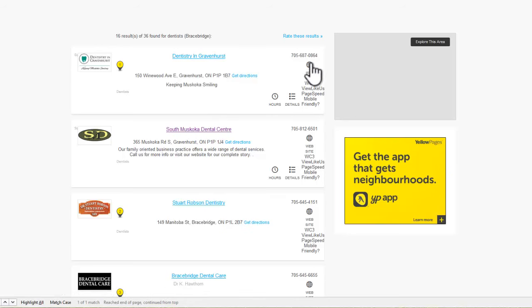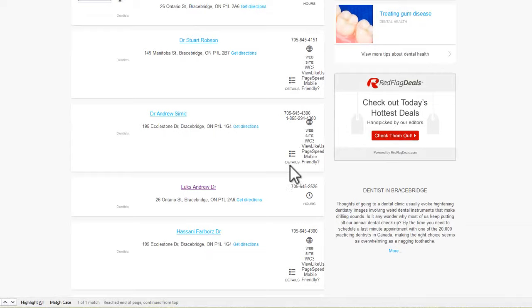But what you'll notice on the side here, I've added in some additional links. Now we've got the website here, but we've also got W3C, which is a mobile test. We've got ViewLike.us, which is another mobile test. We've got the PageSpeed Mobile and Mobile Friendly from Google. So let's just see exactly how this looks.